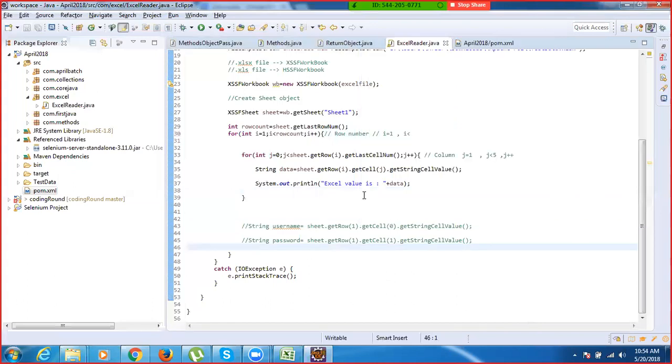And I can write one more thing here. Value is this. And from the row number, I just want to print. How to print the row number? I'll be printing I, and the value is this value. Now run it.